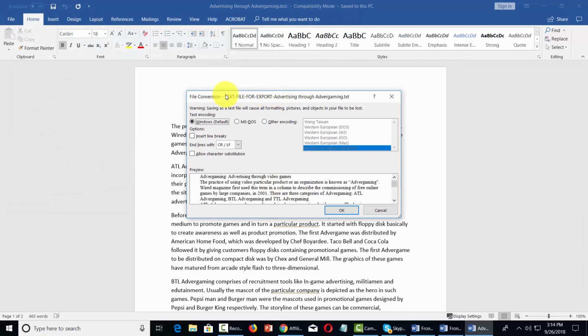What you'll see here is you'll get a file conversion dialog box. You can use the default window. You can insert line breaks or not do that. In this case, we're going to leave it out. We're now going to click OK.